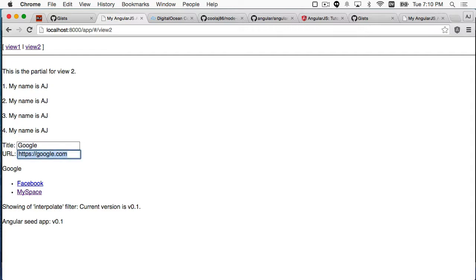Wait, what's wrong? That's weird. Oh, I just had to get out of the form. So the change event does not fire until the browser validation has completed. And that's at the HTML level. That's not even an Angular thing. The change event won't fire on an input that can't be validated.